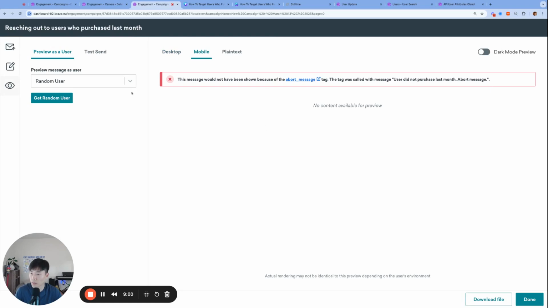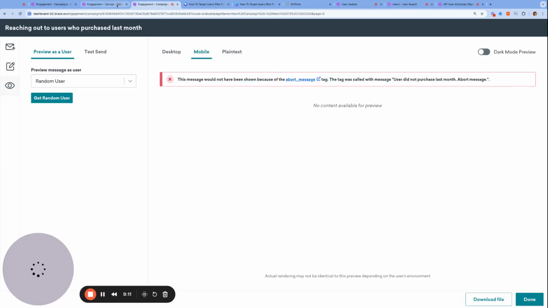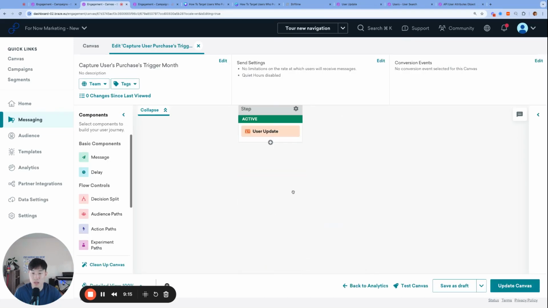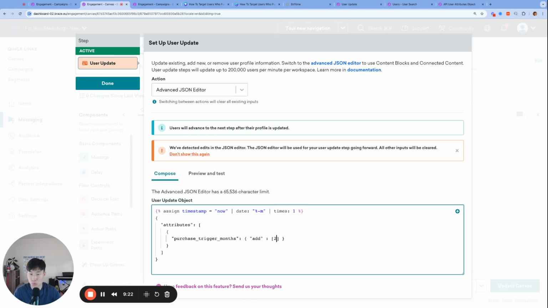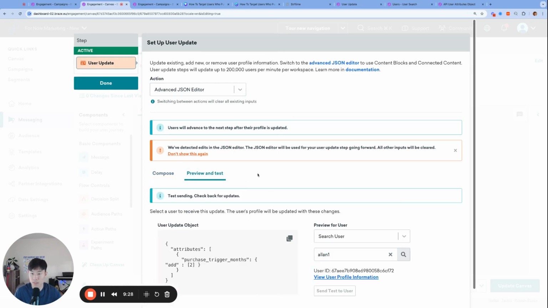So it is aborting. That's good. And actually, it is March currently. So in order for me to test if this user is going to qualify, we do need to log 2 to the user. So what I'm going to do is you can actually use the canvas to log custom attributes pretty easily. So I'm going to just log a hard-coded 2 to this timestamp, preview and test, and then send to Alan1, send test to user. Test sent successfully.